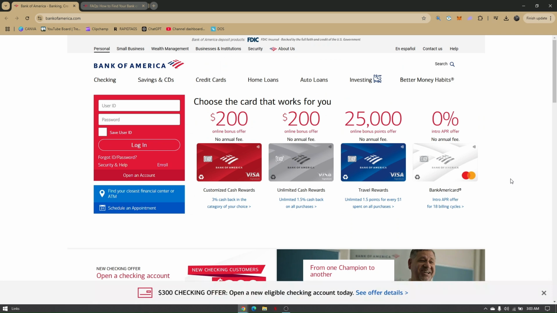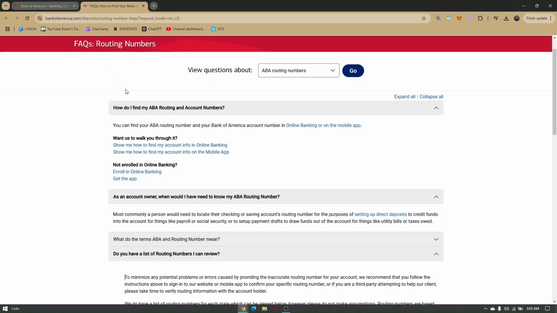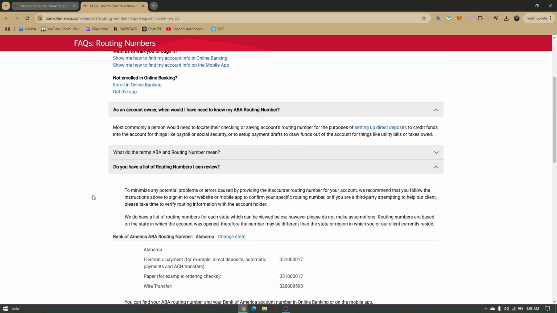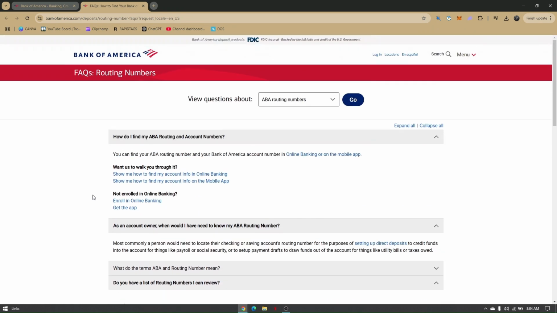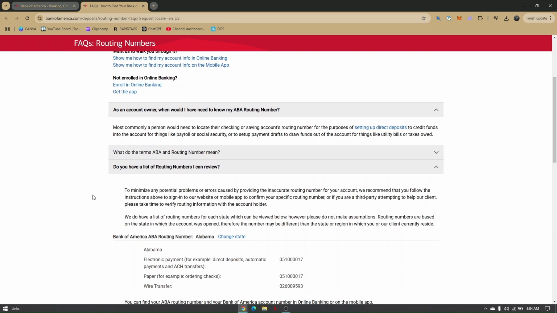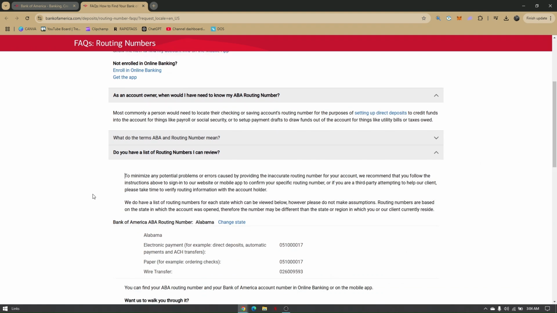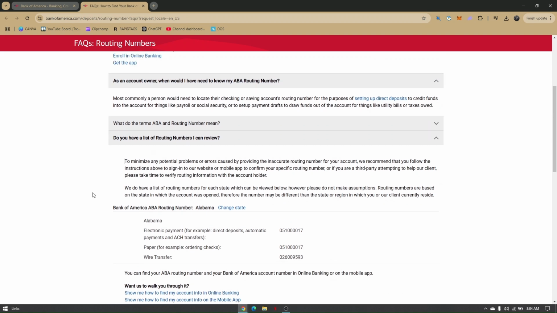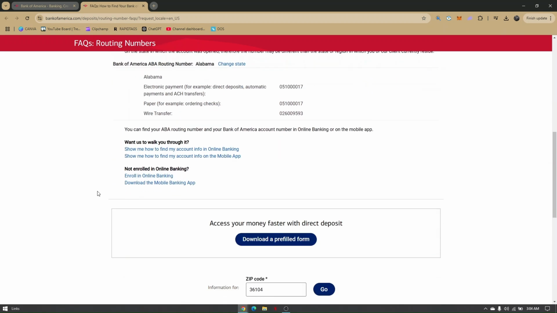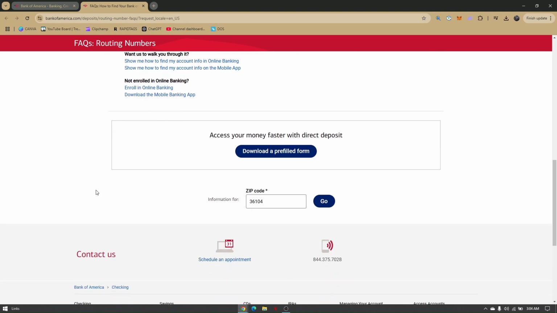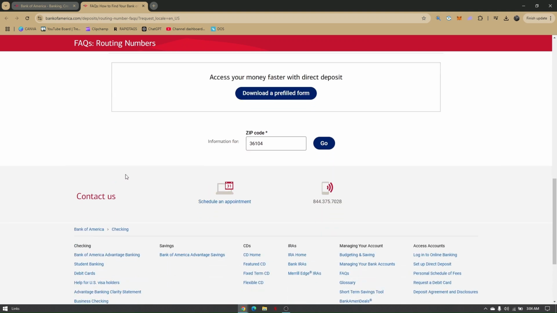Once you're on your dashboard, all you have to do is tap on your checking account, and if you scroll all the way down, there is going to be an option right there stating all your account information. With that, you should be able to see your account number as well as your current routing number.